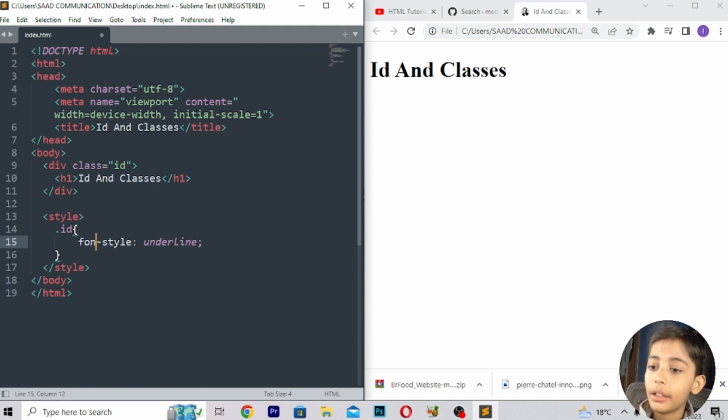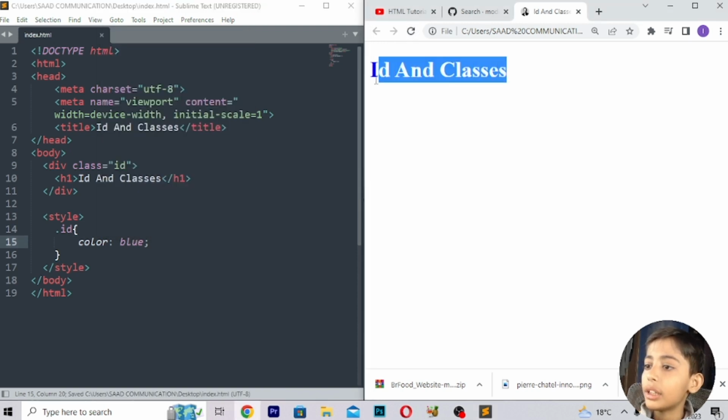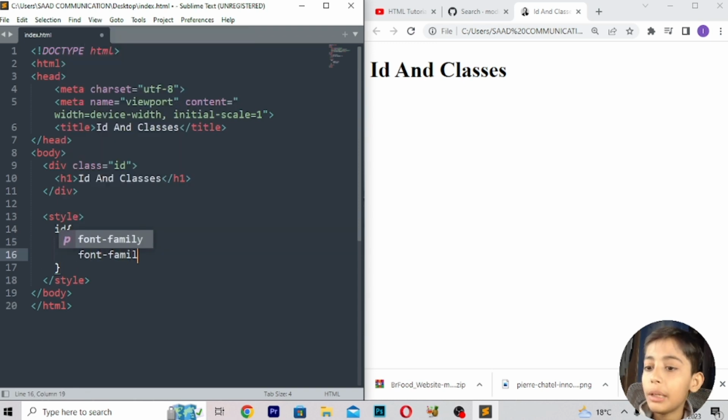Here you can write text style. Then save, then refresh. So you can give anything from here. Here I will write color should be blue. Then save, then refresh. So the blue color is coming. You cannot write this dot or this hashtag, otherwise it will not be styled. Here I will write font-family Poppins, comma, sans-serif.